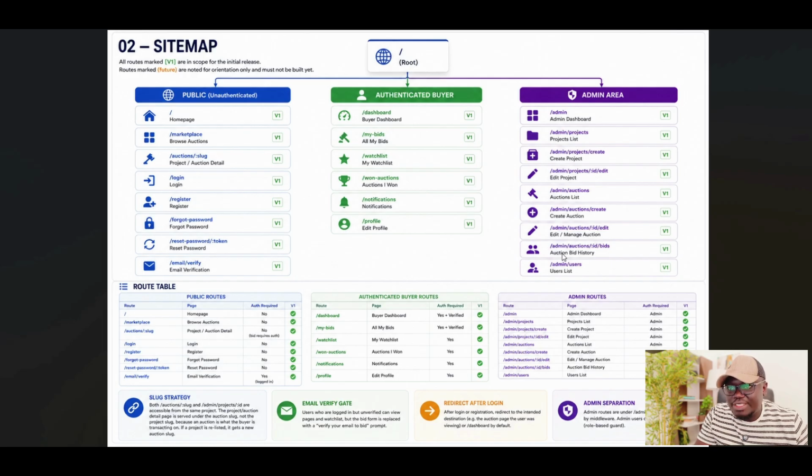We have the auction bid history, and on this page the admin is able to see the history of all the auctions and the bids that have run on this ecosystem. Then we have the admin users, and this is the user list where the admin is able to see everyone who has joined this ecosystem. In short, this is a sitemap of everything we need to create in the V1 to get a site that is running and ready to use.